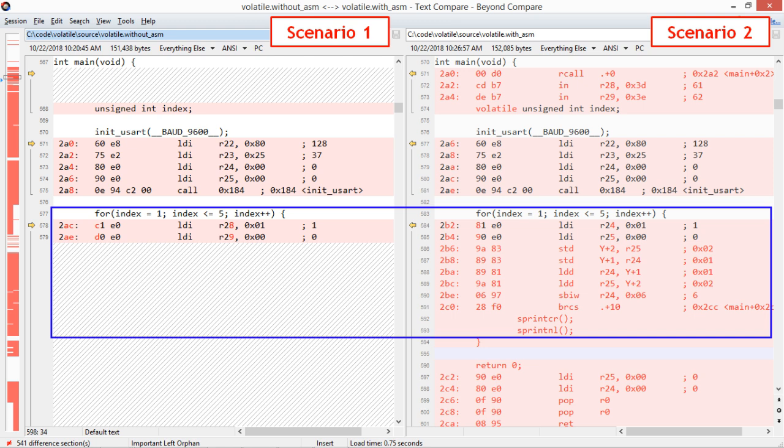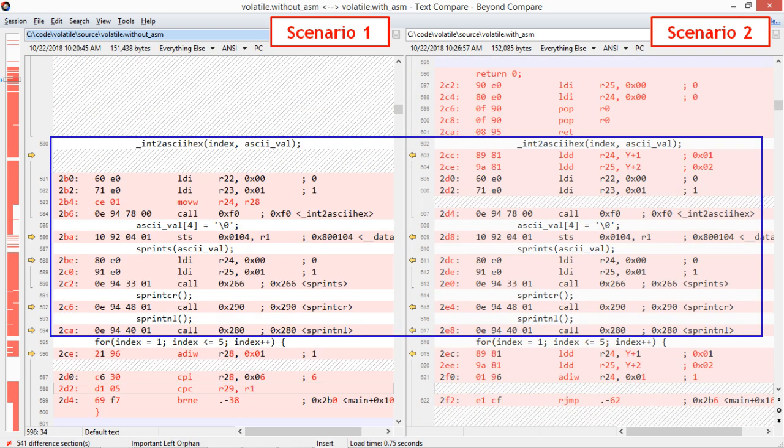In scenario 1, the variable index is stored in register pair R29 and R28, but in scenario 2, the variable index is stored in the stack frame. In scenario 2, the stack address holding the value of variable index is read every time the variable index is referred to in the program. The instructions highlighted have the same functionality in both scenarios.